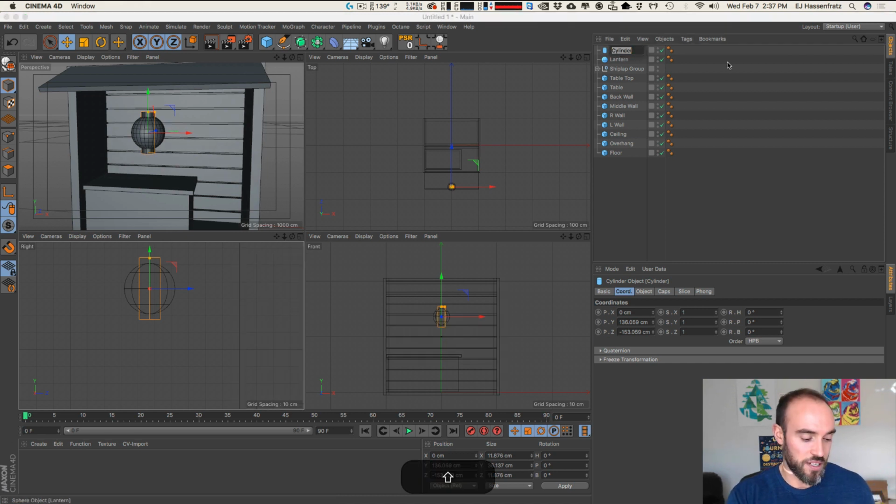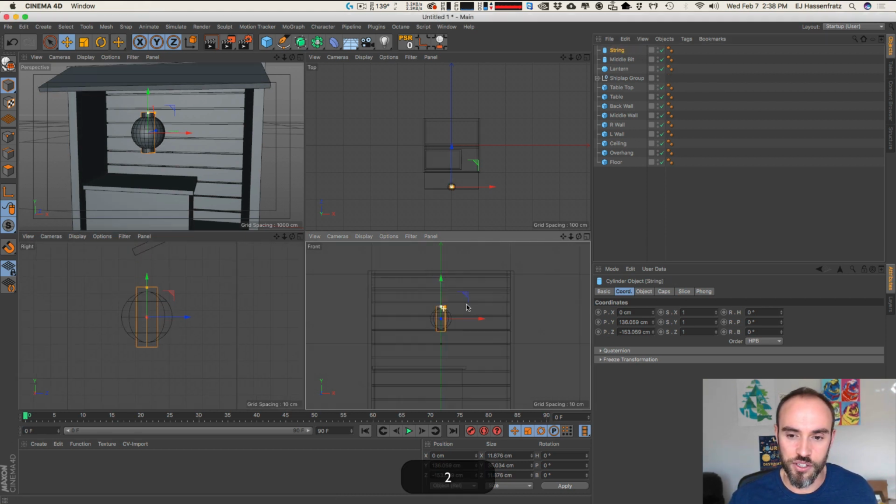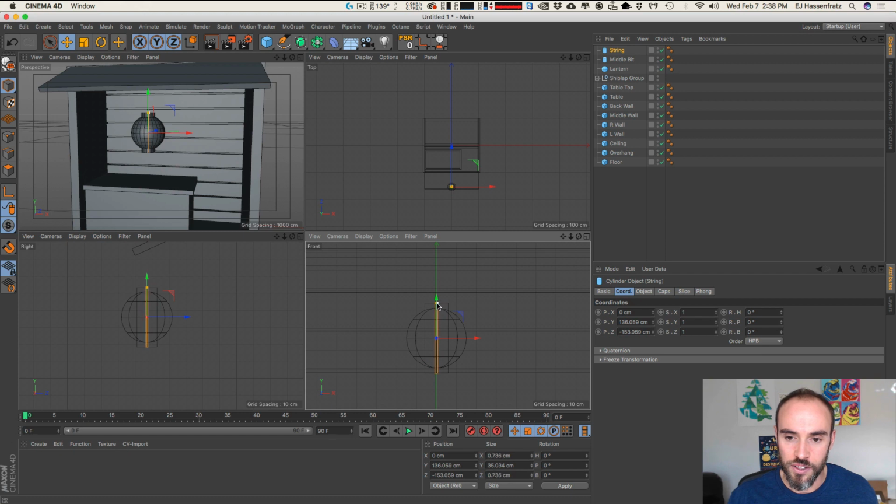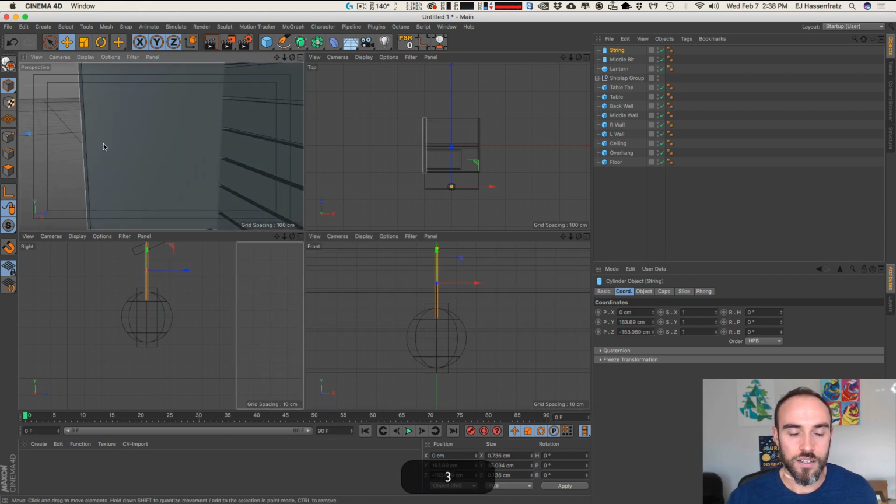Let's just rename this middle bit. I can't think of a better name for this part, but that's gonna hold the string. And now I can command click and drag this middle bit and name it string. And then I can just make this super small, and this will be our string, and just move this up. Something like that.